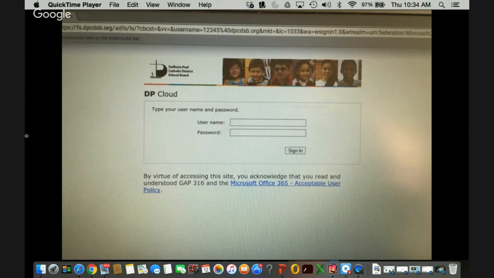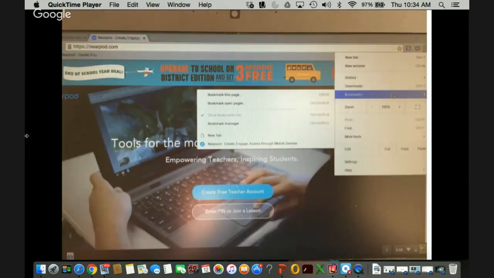So by clicking on Office 365, it will take you to this familiar login screen. You will use your same login and password, be it your employee number or student number. And you also will notice in the top right-hand corner that you have access to add bookmarks. So just like any traditional web browser, you can go ahead and bookmark, and it will create a list for you of bookmarks that will follow you from Chromebook to Chromebook as you log on.